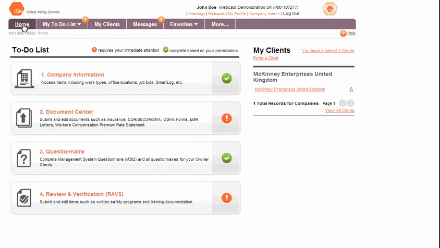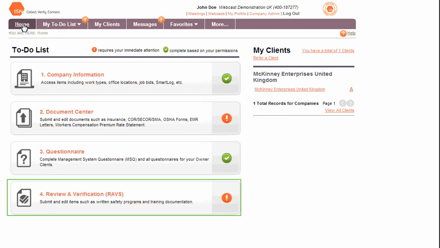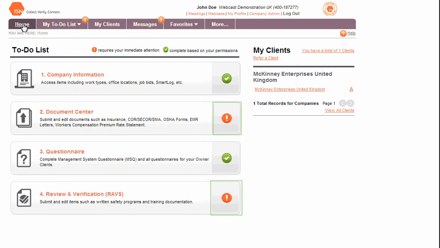The global navigation bar will be available on every page in IS Networld and contains links to all areas within the system. The to-do list contains all of your connected hiring clients' requirements and includes the following sections: company information, document center, questionnaire, and review and verification, also known as RAVs. An orange exclamation mark indicates there is an item in the section that requires your attention. A green check mark indicates that the requirement has been completed or submitted.